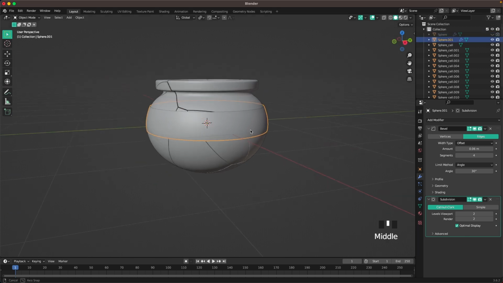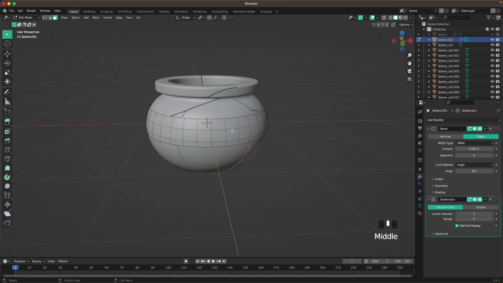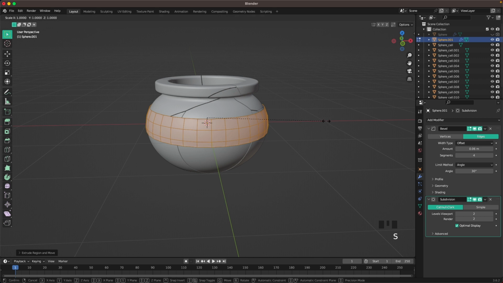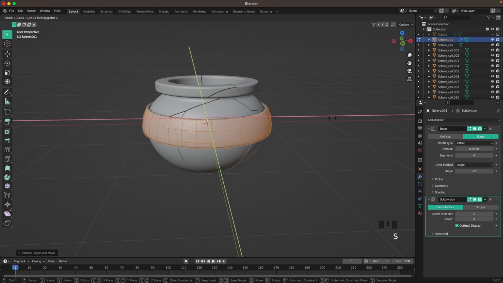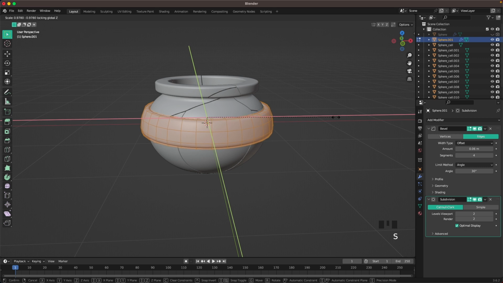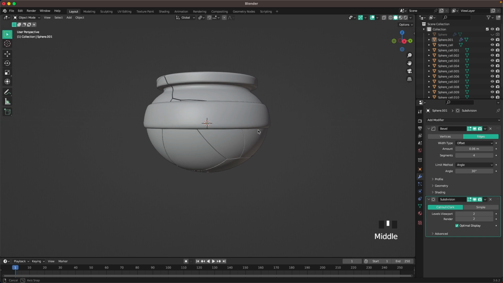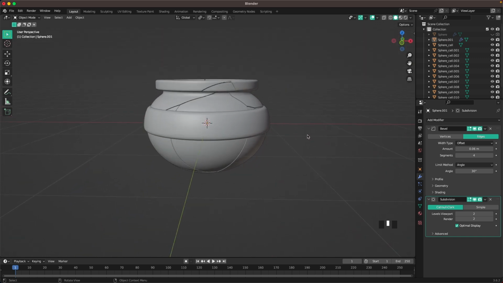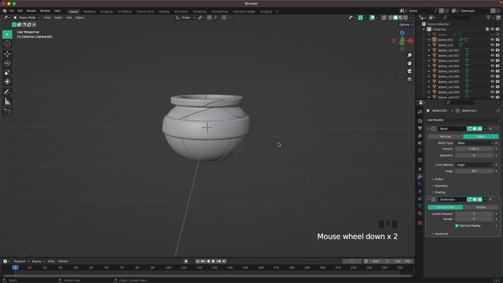Now we can select the new ring, press Tab to go into edit mode, A to select all, E to extrude, right click to confirm and then press S and Shift Z and we'll scale it up. Like that, and then press A to select all, S and Shift Z, and then we'll scale it down a tiny bit so it goes into the cauldron. There. Yeah, that looks nice. Okay, then we'll start adding the handles.